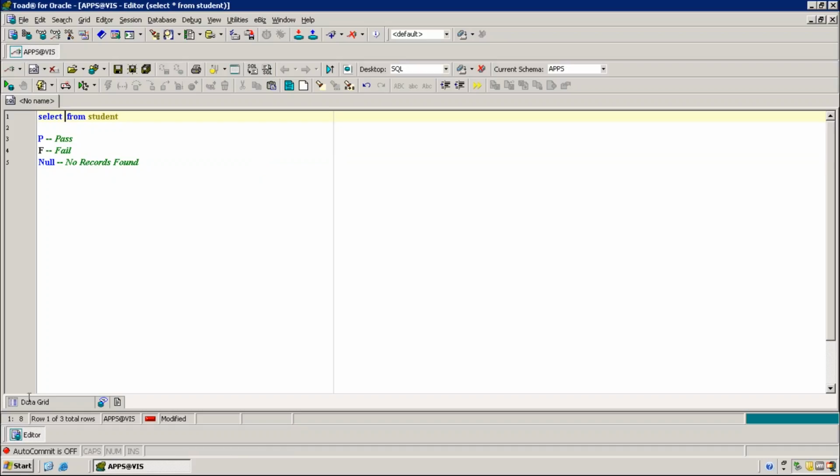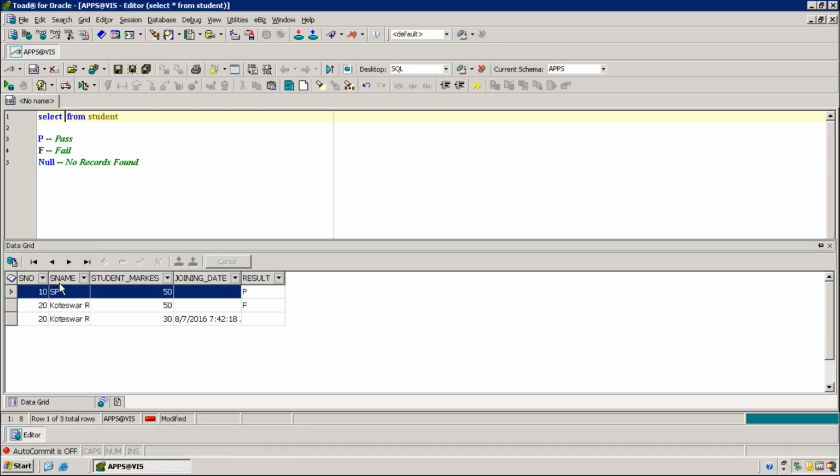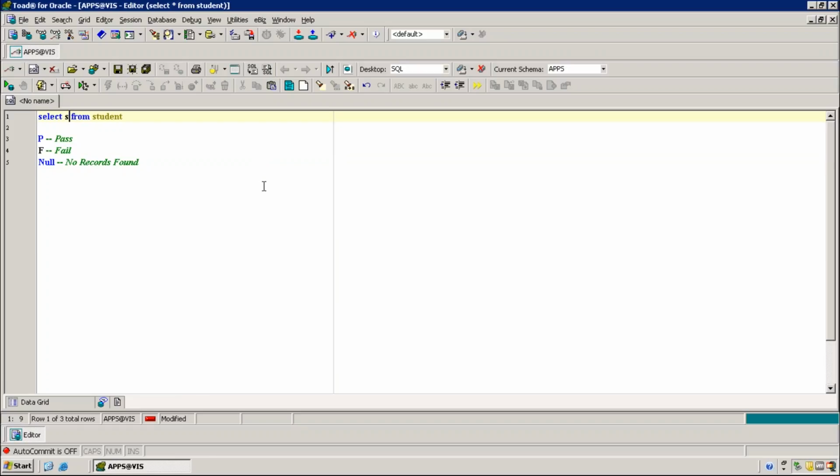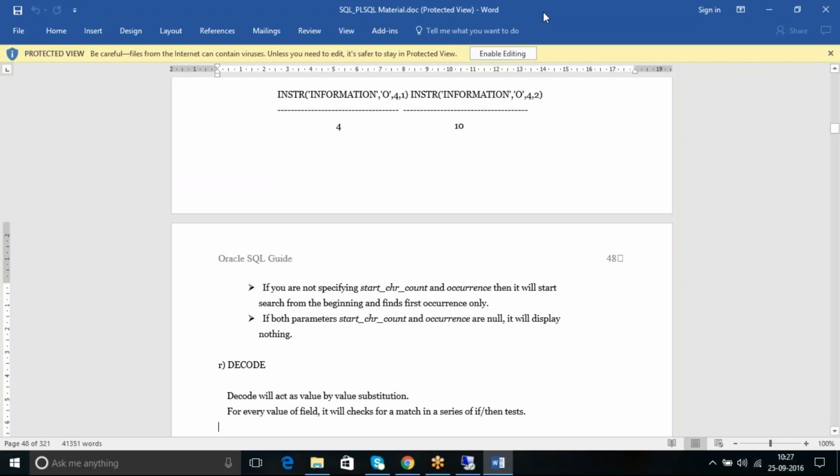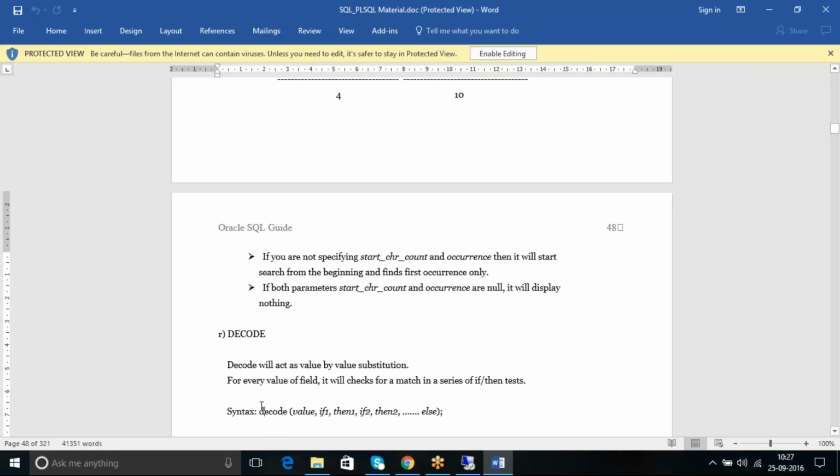Now in the decode function level, what we have, S name is there, student marks are result. S name means student name, S name comma result. Result is there, right? Now how is decode going to work? What is the syntax of the decode? Check now. See this. Okay, this is the syntax.